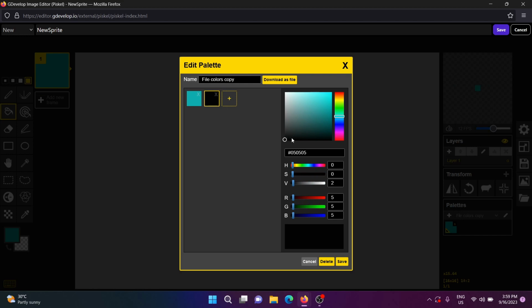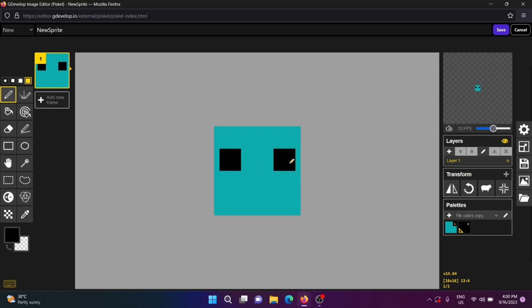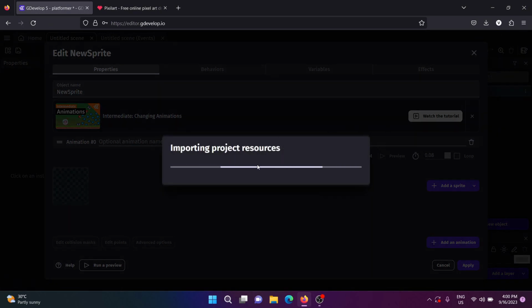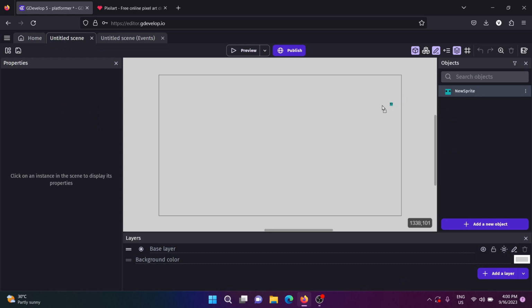Put a deep black. You can also put this to 0. This is exactly what we need now. You can make very big eyes. I like this, so let me click on save. We're importing it. As soon as we import, we have this. We apply. Now we drag it here.